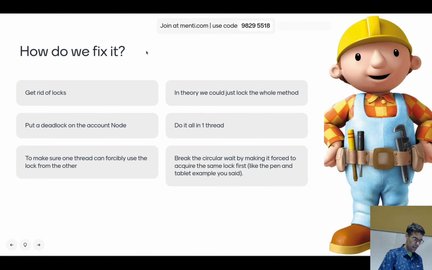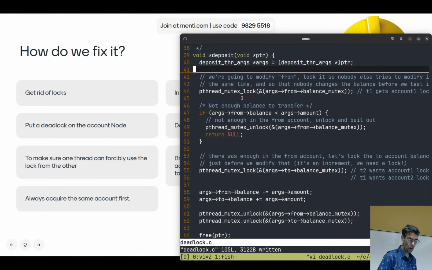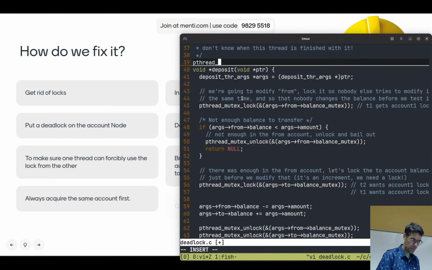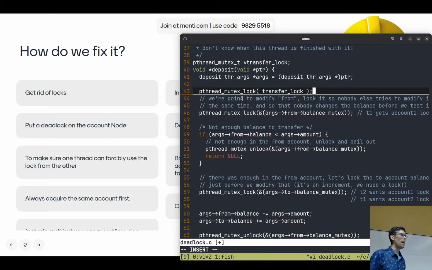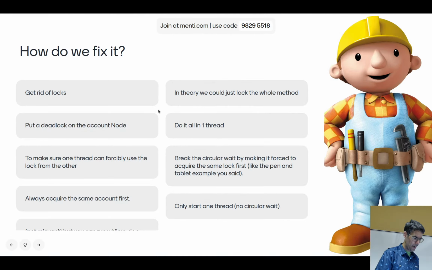In theory, we could just lock the whole function, absolutely. So I could put pthread_mutex_t transfer_lock here, and I could acquire pthread_mutex_lock transfer_lock here. I can do that, but now transfers are serialized. I can only ever conduct one transfer at a time, even across unrelated accounts, and I don't really want that to happen. I want to have multiple threads of execution doing multiple transfers at the same time.